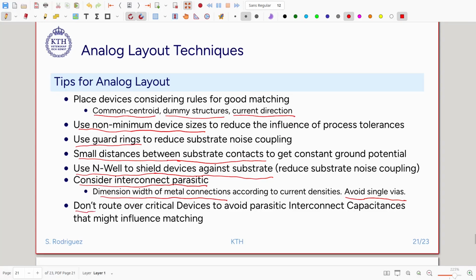This is also a tip. There are critical devices, for instance, the input transistors. You might not want to route over these devices because that might influence the matching. So in particular, in differential pairs, and maybe some current mirrors that are in the signal path, it's better not to put anything on top of those transistors, or if it is necessary to put some metal, it's better that it covers all the transistors to the same extent. So for instance, a track might be passing over all the transistors, but not only over a few, because then it will introduce some mismatch.